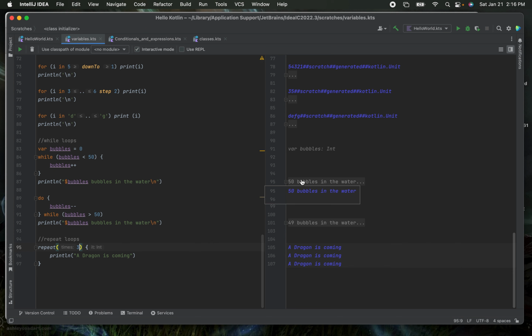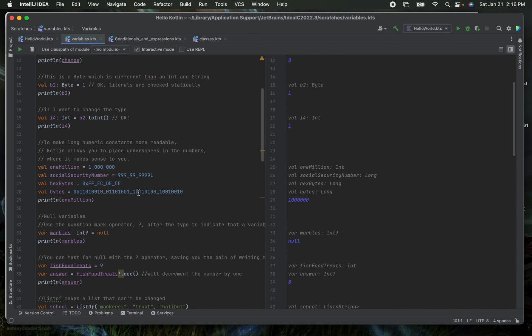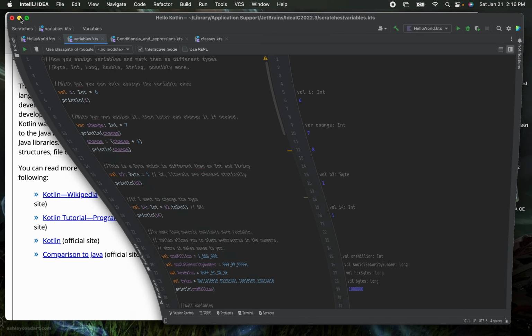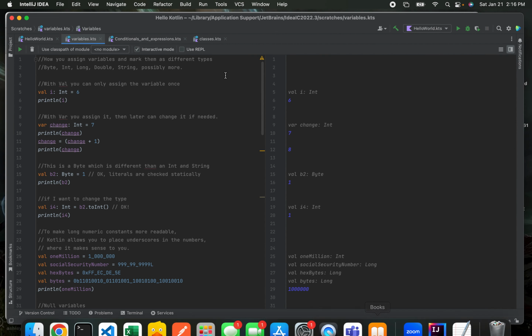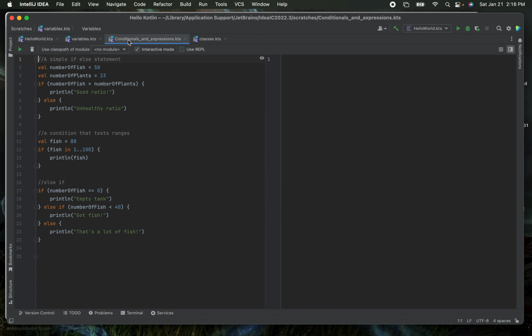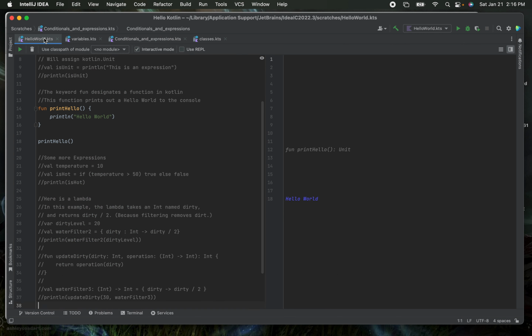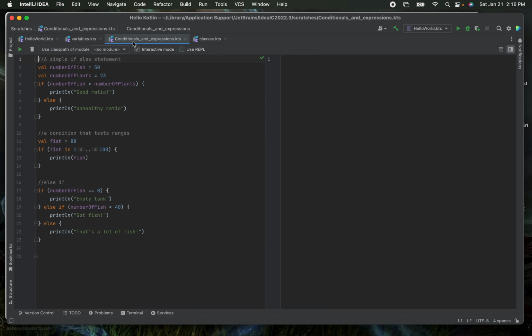And of course the while loop is a fun little program that talks about the bubbles in the water. But anyway, that was, I believe, variables, some conditionals and expressions, but mostly variables and loops. Now, the next program I have, let's quickly do some conditionals and expressions, and then I will go through some functions.